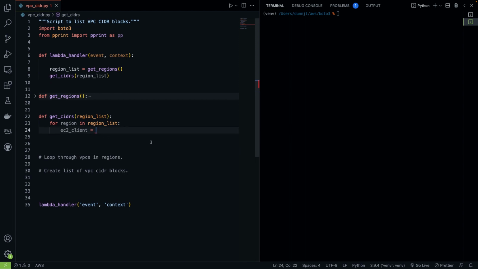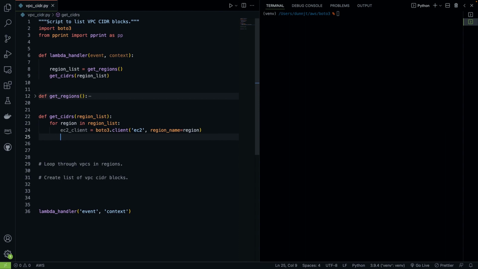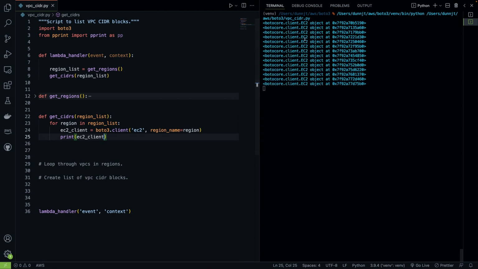And we're going to say EC2 client is equal to boto3 client. Again, we need the EC2 service. And now we're going to pass in that region name key, and we're going to say its region name is equal to region. From here, we can say print EC2 client and see what we get. And again, we get a bunch of Boto core clients that are coming through for each region.